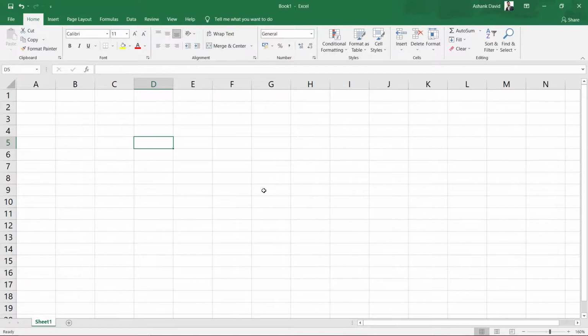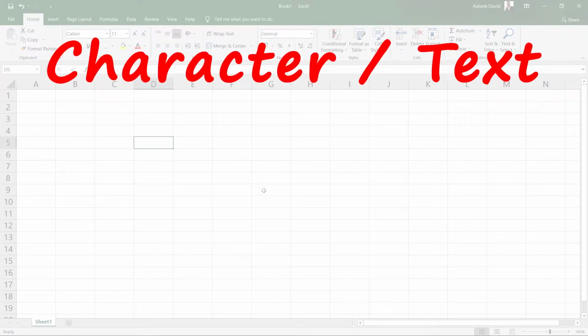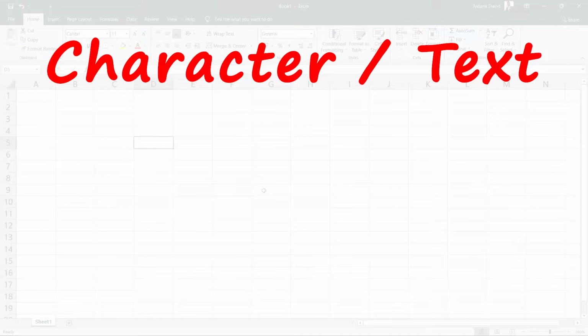So in this video, we are going to talk about characteristics of a cell: how a cell treats different types of data that we enter into it, and how the data looks when it is entered in a particular cell. So let's begin. We have different types of data. There is character data, in the sense that we can write anything, like text, any word, or any sentence into it. All of that kind of data comes under text data or character data.